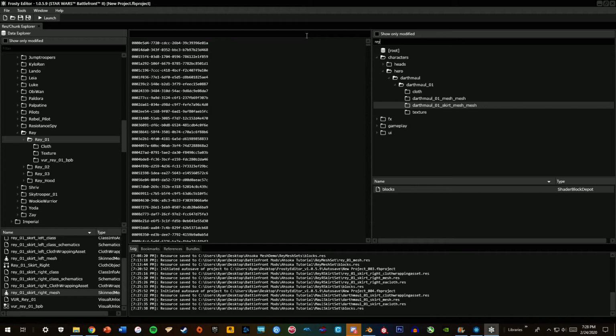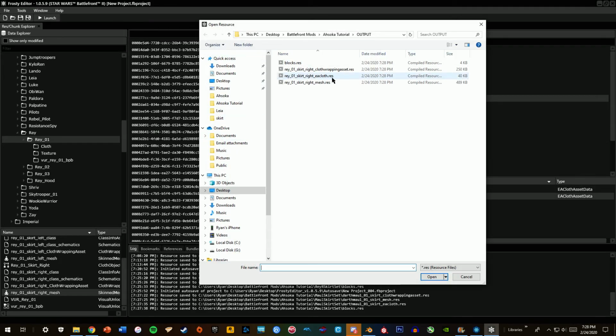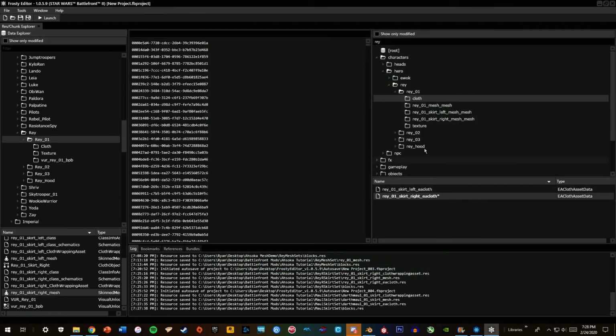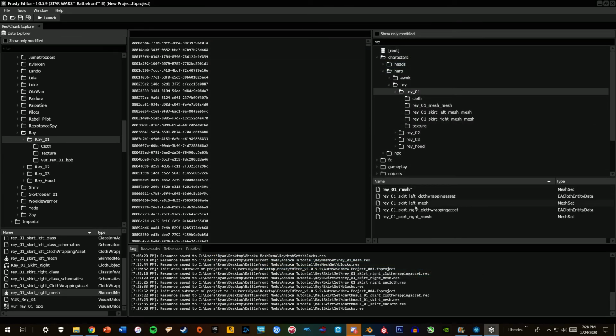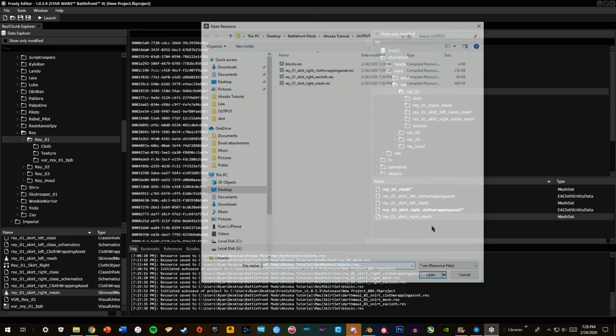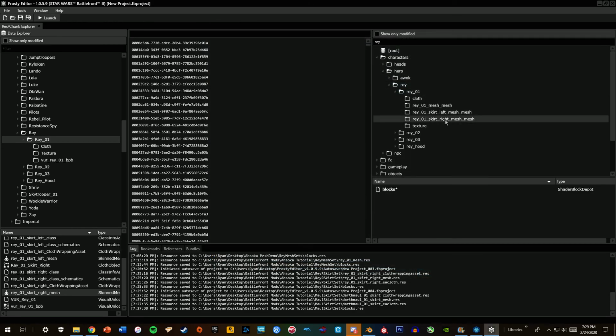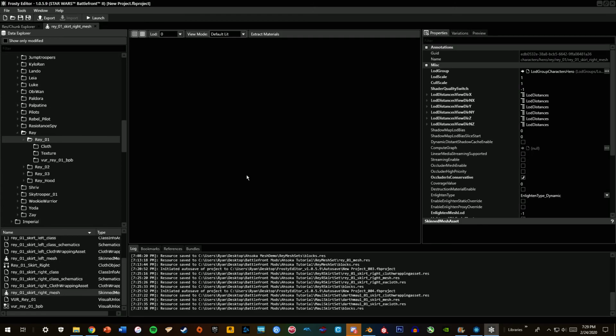So I'm going to go back, search for Rey. So I did the right cloth. So I'm going to import right EA cloth, make sure it's output folder, and then the blocks, and then the cloth wrapping assets, and then the mesh sets. So blocks, EA cloth, mesh set, cloth wrapping asset. Now if I click on the mesh again, there we go.